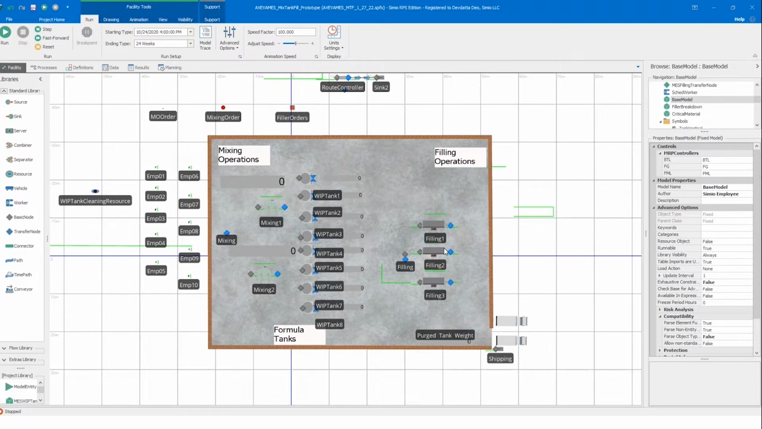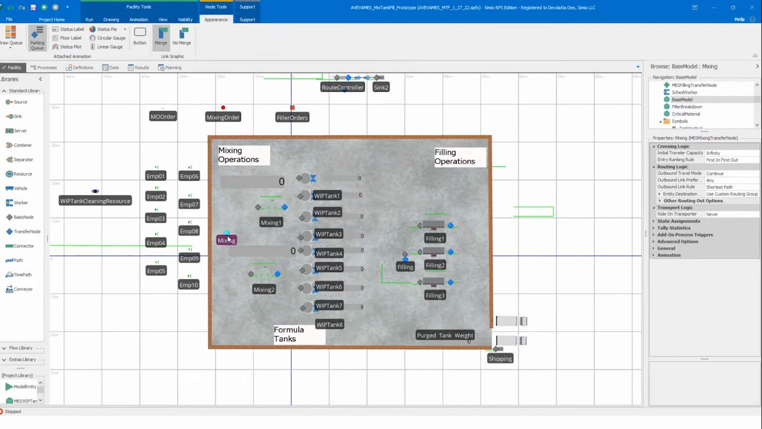We also have a couple of transfer nodes where routing decisions are executed. To the left of the mixers, we have a mixing node where we decide which orders to route next to the mixers. To the left of the fillers, we have a filling node, which decides which orders should be routed next to the fillers depending on the constraints and the availability of downstream fillers.